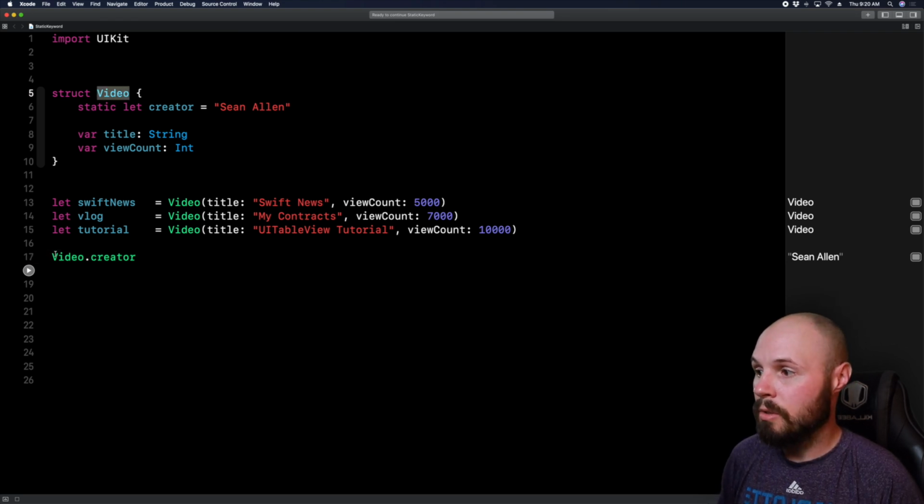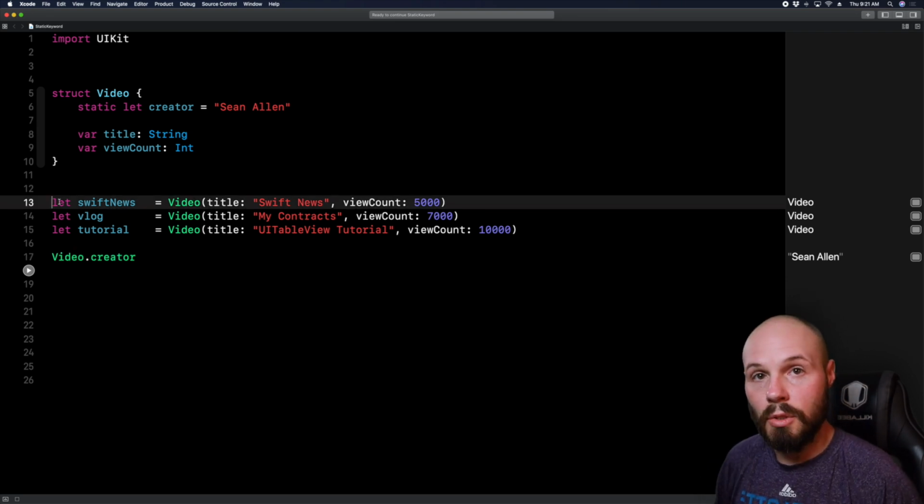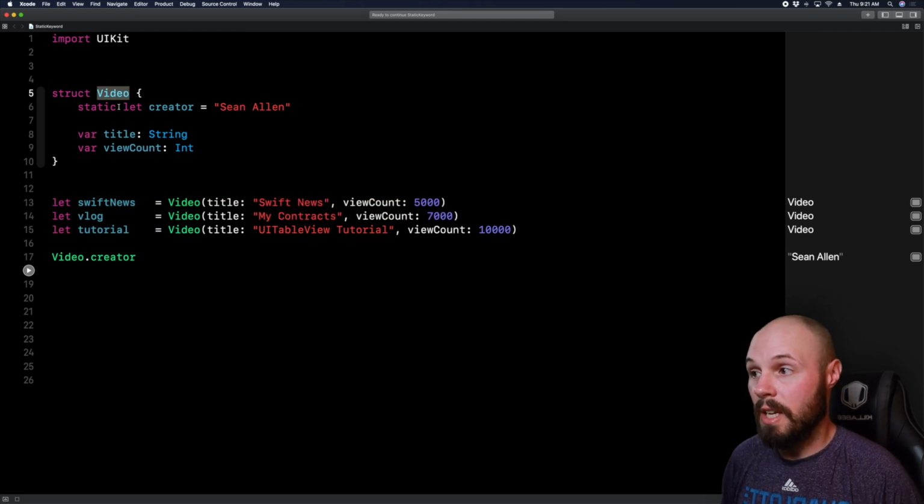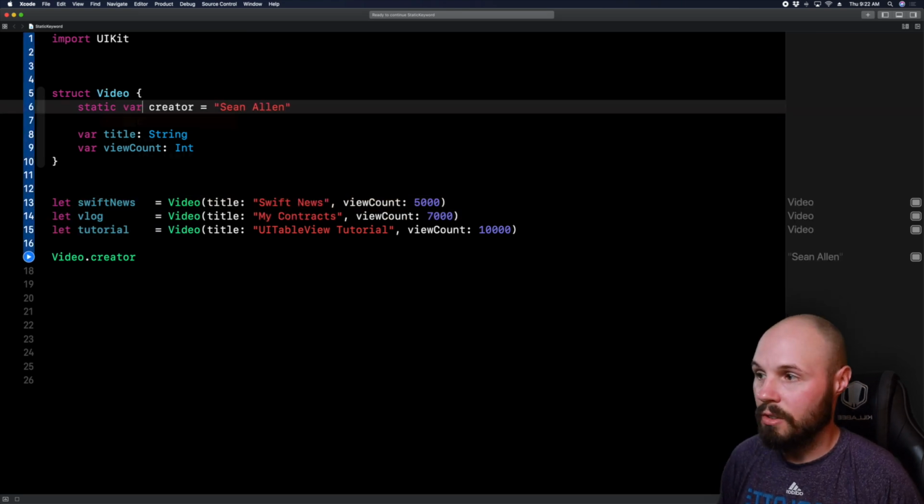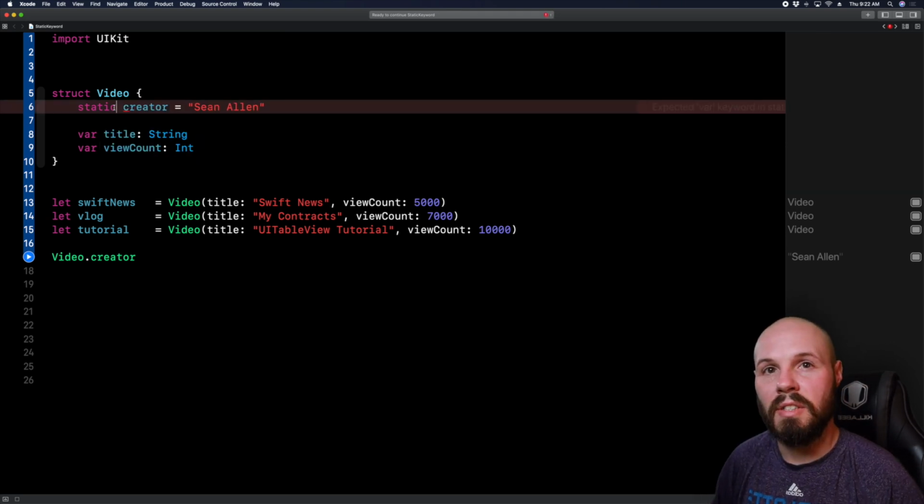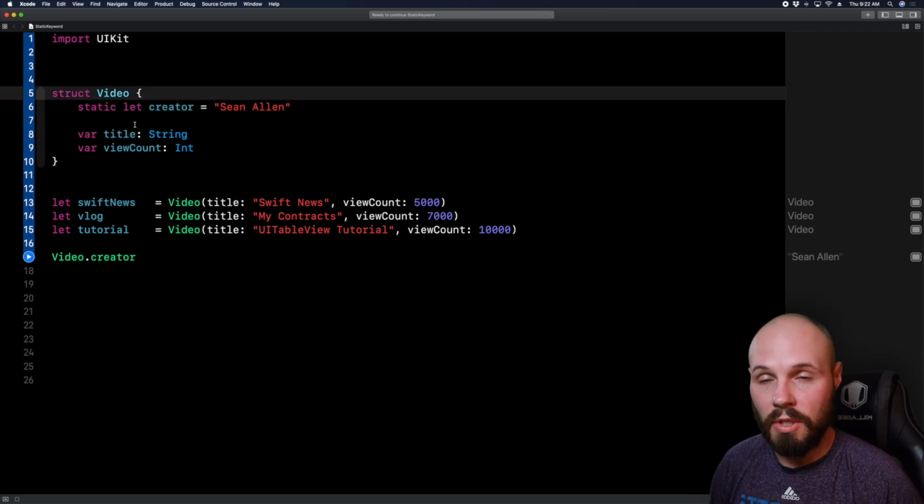Again, the type is video. So video.creator is Sean Allen. All videos have the same creator. So again, if you want all instances of a type, so these are instances of video, to have the same constant, and this could be a var too. It doesn't have to be a let, and it can also be a function. But if you want all instances to have that same thing, let me go and put let back in there. That's when you use the keyword static.